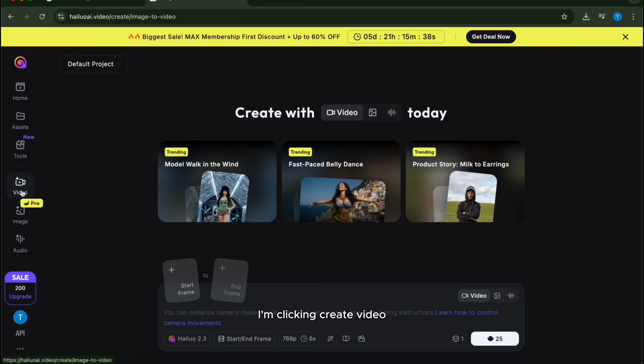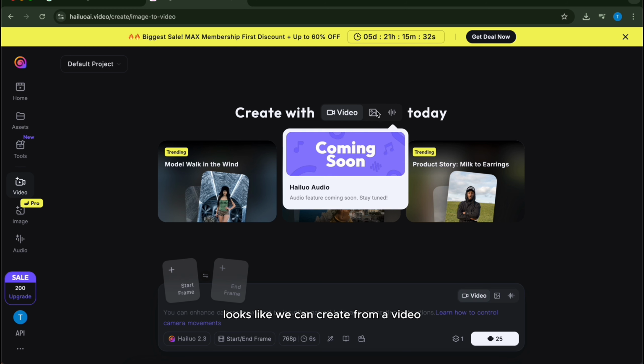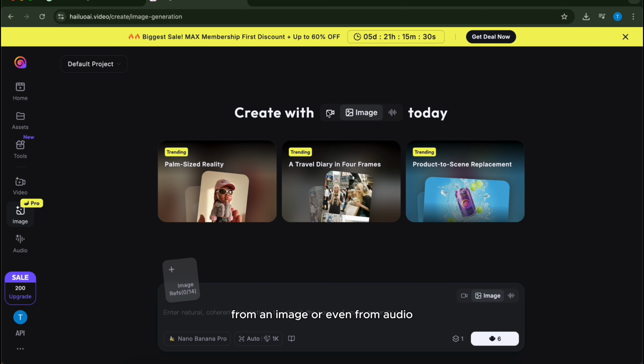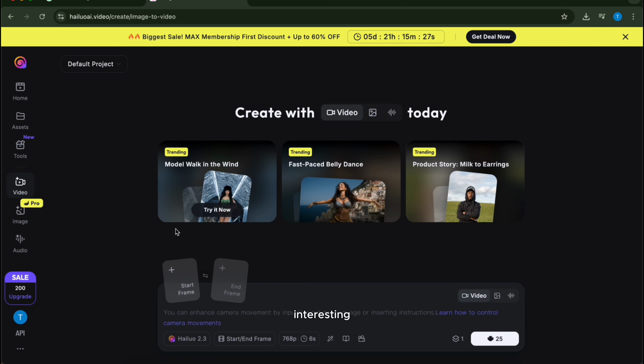I'm clicking create video and let's see what we are working with. Looks like we can create from a video, from an image, or even from audio. Interesting. So they are not strictly text to video like Pega or Luma.